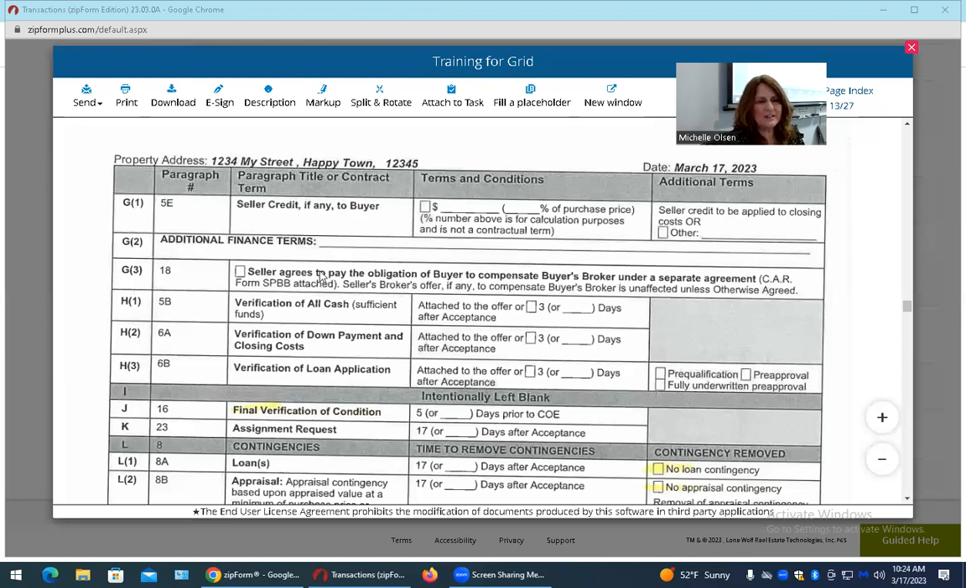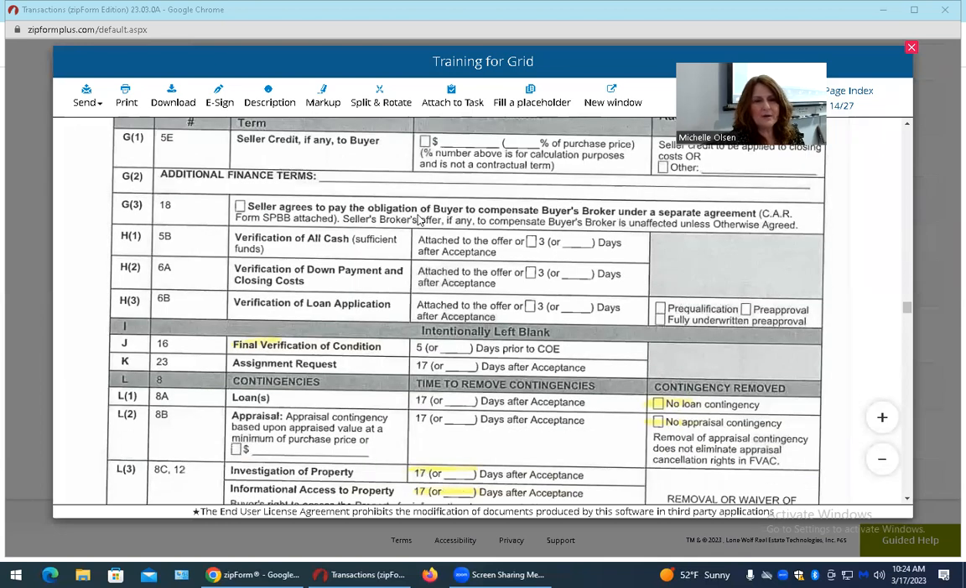So we're here on G3. Seller agrees to pay the obligation of buyer to compensate buyer's broker. So if this is checked, that means the buyer's agent, pardon me, had a prior agreement with their buyer. Maybe the buyer was being generous and said, oh, I'll pay you 4% if you locate the property, but the MLS is only offering 2.5. So the buyer's agent can ask here.